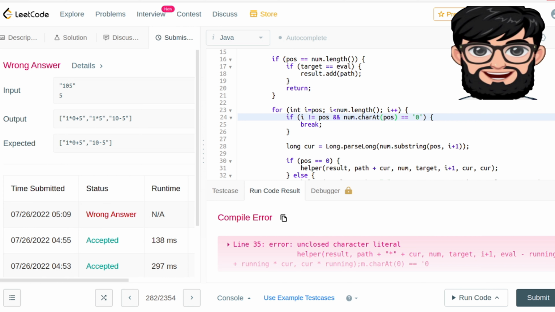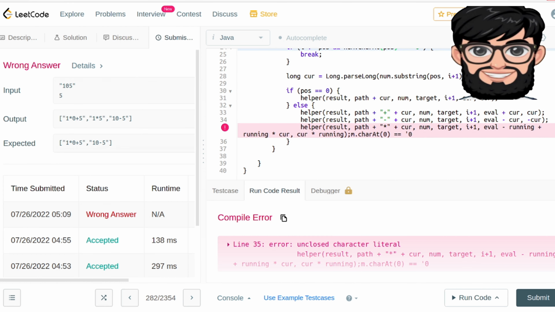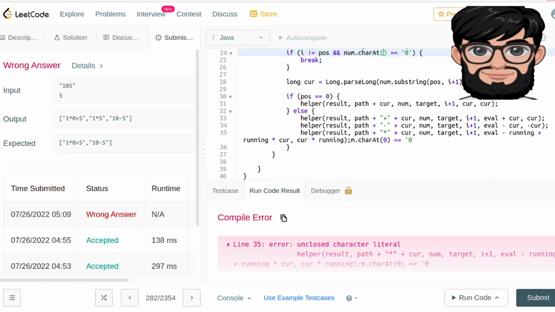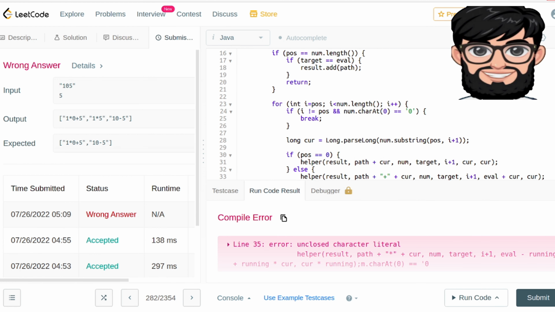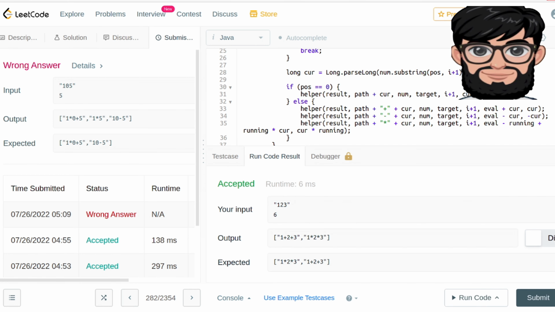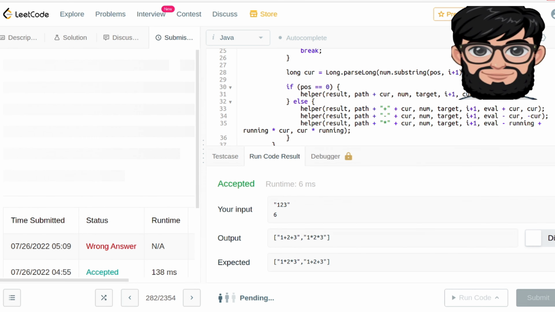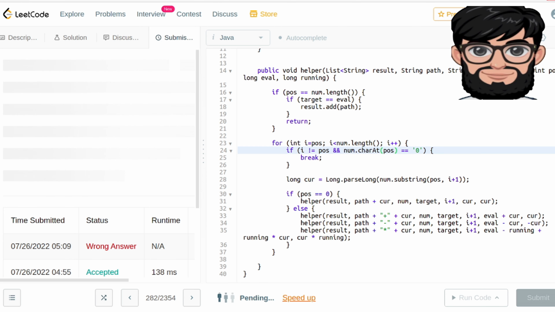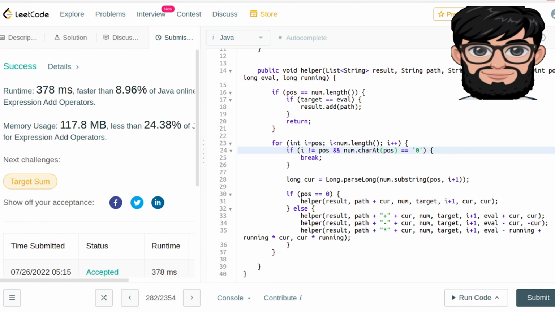So we have another typo here. Oops. How did we get into this one? Okay. Looking good. And it works.